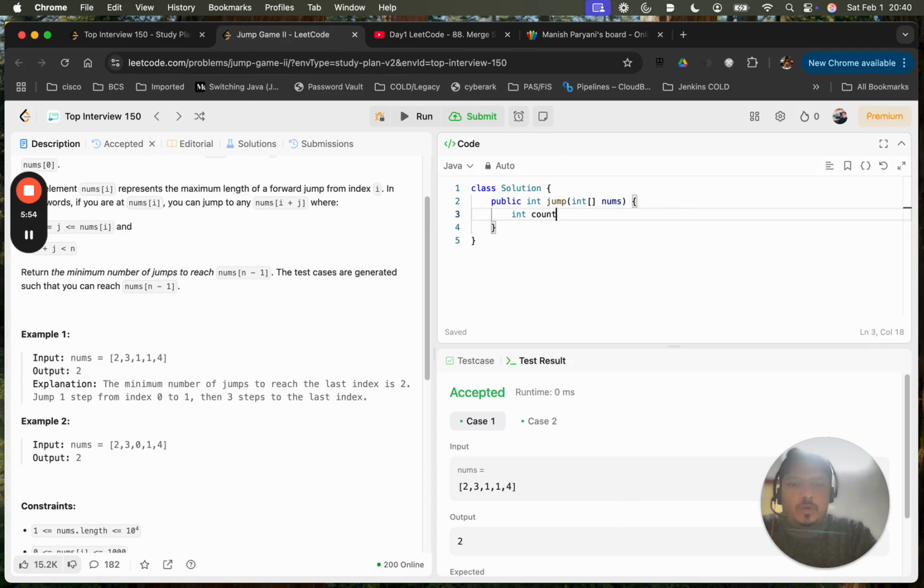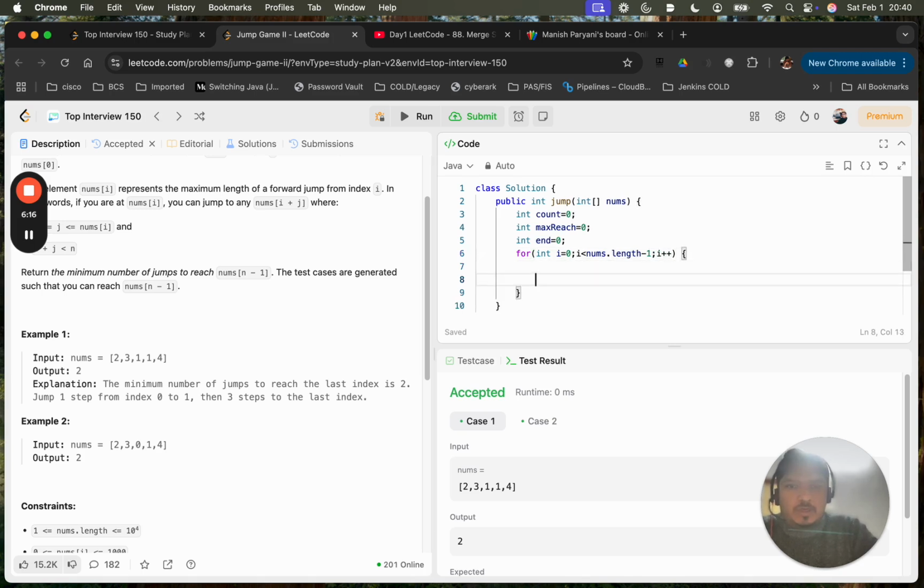So int count equal to 0 we need, and then we need int max reach equal to 0, and then we are applying the loop from 0 to nums.length - 1, and then we are saying i++. So what we are doing, first we are calculating max reach. What is the max reach here? How are we going to calculate max reach? We will use a Math function, Math.max of the current max reach and then how far we can go. This is the formula, right?